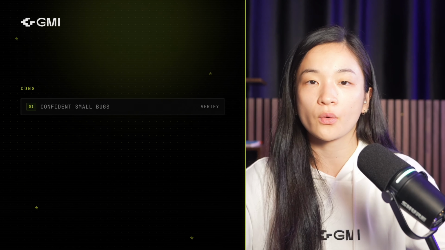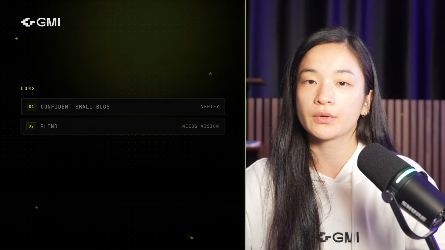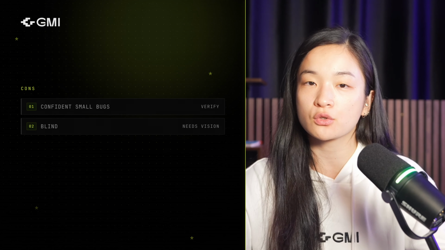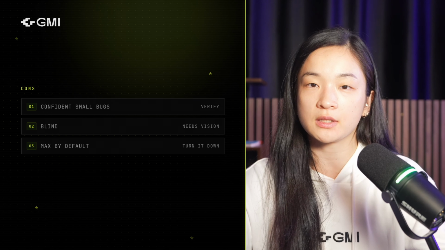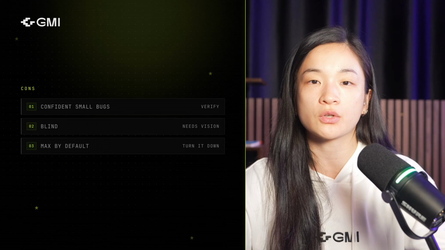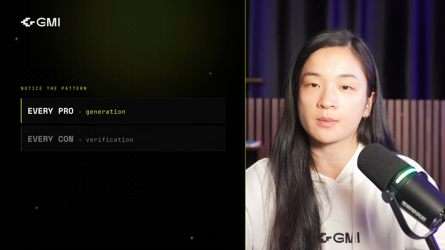Next, the cons. You've watched them all through this demo. 1. It ships small bugs with total confidence, so verification is your job. 2. It is also blind, so any visual generation will need a vision model in the loop. 3. The max reasoning default will burn your time and tokens until you turn it down. Notice that every pro is about generation and every con is about verification.